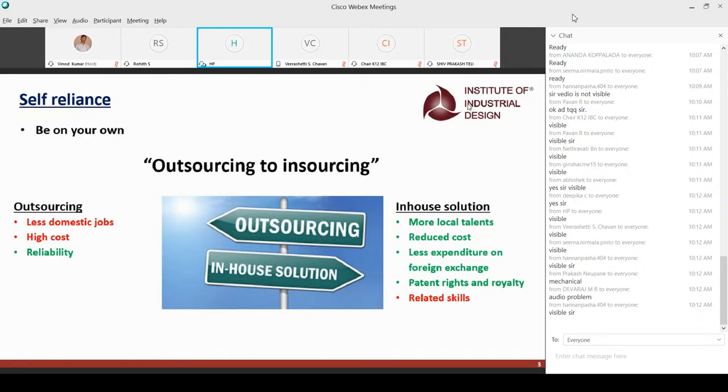The kind of quality, the kind of service they used to get from outside the country, like say Western countries and the Americas, can I get the same thing here? Because we are spending a huge amount of money on outsourcing the design services. I'm talking about design services itself. We are spending a huge amount because there's a lack of talent in India. In labor and production related things, we are doing good. But when it comes to pure design, we are still lacking.